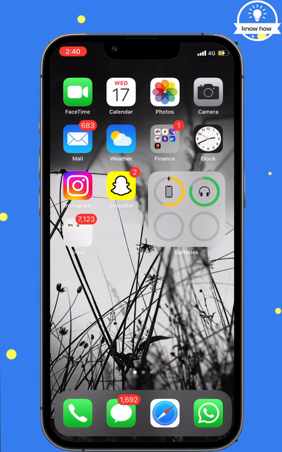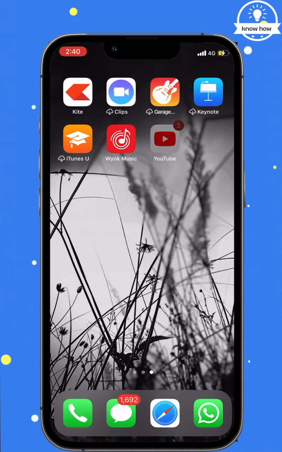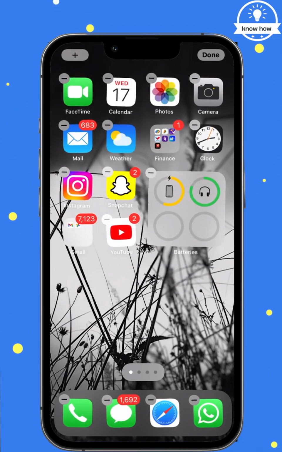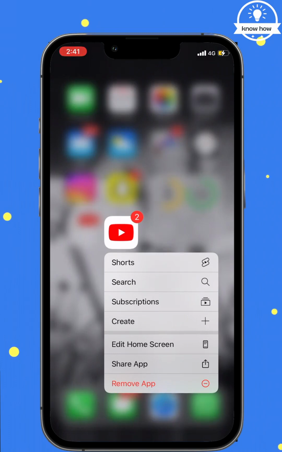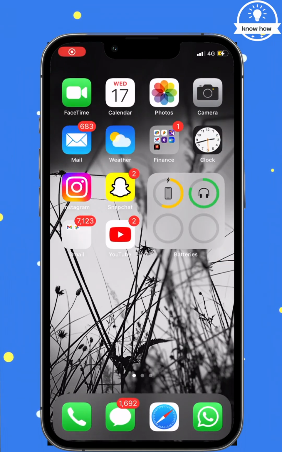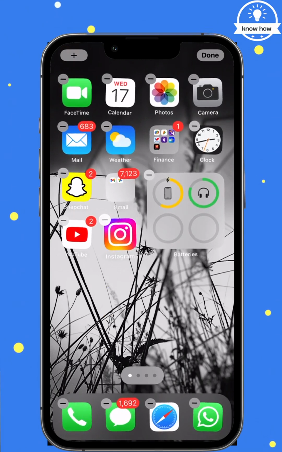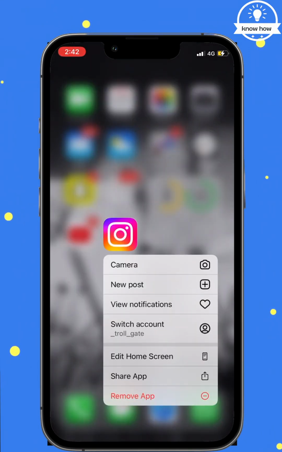Bring the most frequently used apps back to the home screen for easy access, such as YouTube. Long pressing on an app allows you to access specific features directly from the home screen. For example, long pressing on the YouTube app enables you to search, subscribe, or open shorts directly. The available options may vary depending on the app.